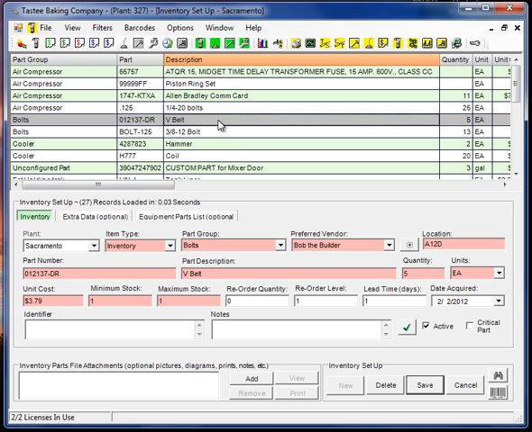edit a part by selecting it. You can change the quantity. Normally the quantities will not be changed directly in the screen unless you're doing an inventory audit. The quantity will be adjusted automatically as you acquire parts through purchasing and as you use parts through the parts usage screen, which is right here. This will be covered in the next couple of videos.